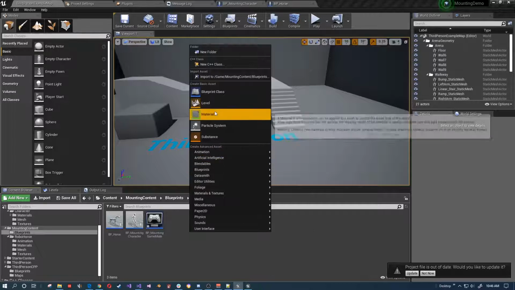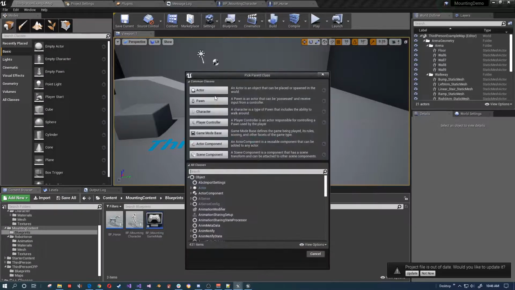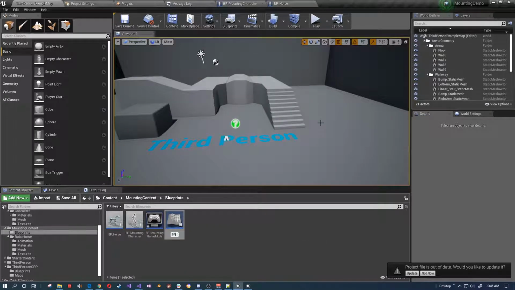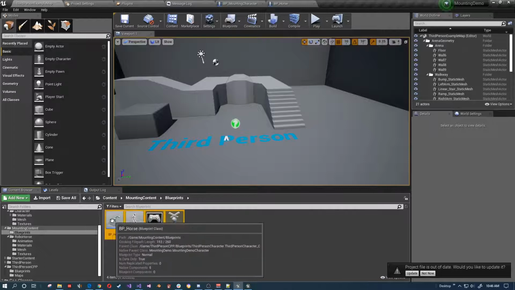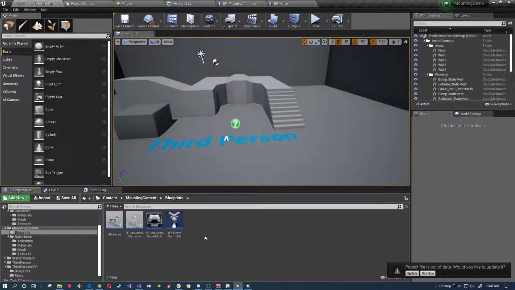Now let's create the game mode. Then create a player controller. Call it mounting player controller. Actually, for consistency's sake, we're going to call it just player controller. This is what the released project files are going to look like. So if you're following this along, you'll keep consistent with the final project files.